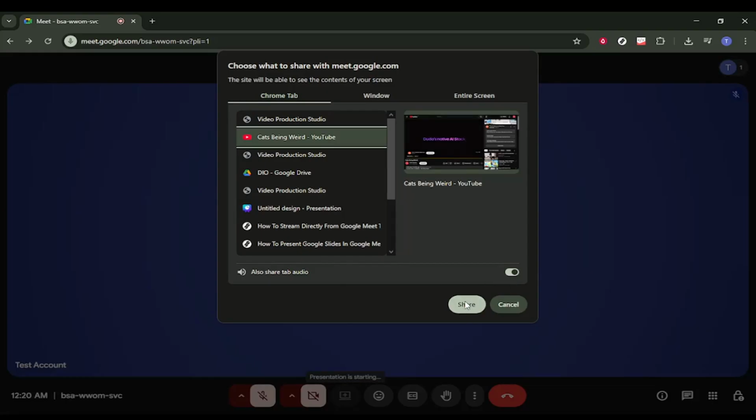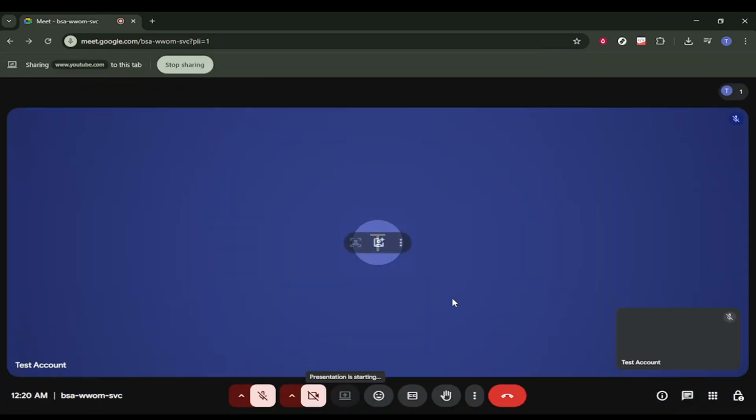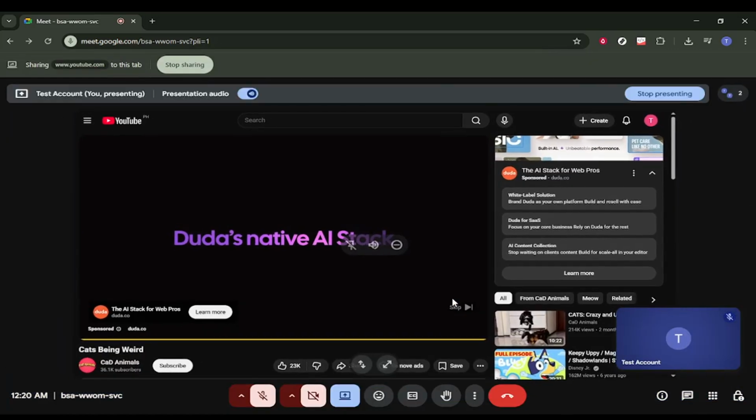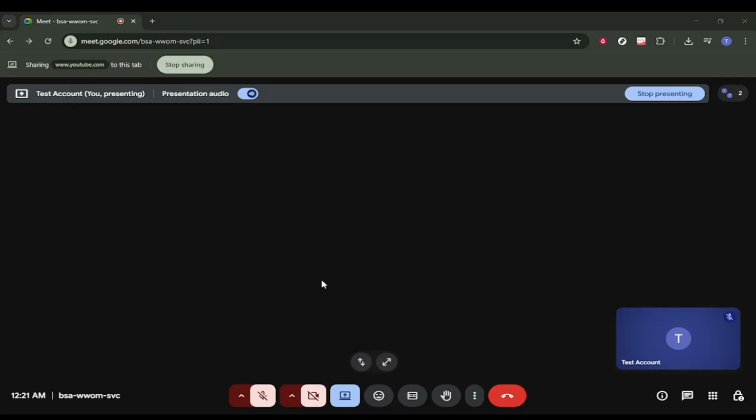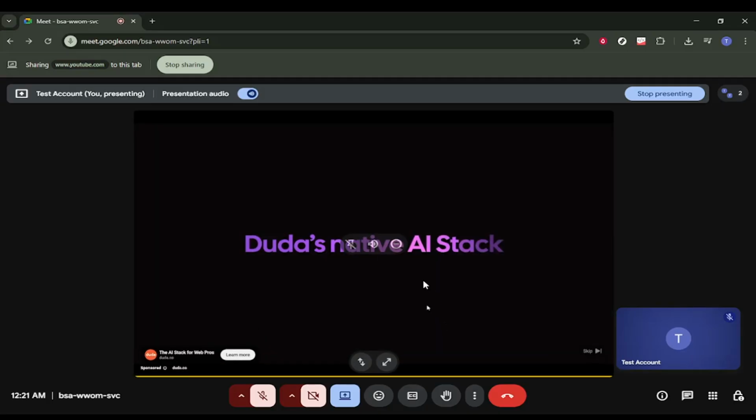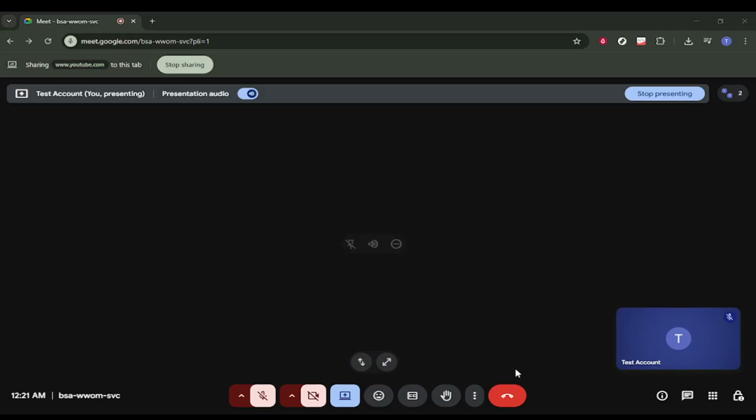In the Share dialog, select the Chrome tab option, and then find the tab labeled with YouTube. Click the YouTube tab in the list, so Meet knows exactly which tab you want to present. Before you confirm, make sure you also enable audio. There is an audio toggle or checkbox below the list of tabs. Turn that on so the sound from the YouTube tab will be included in what you are sharing. This is important if your stream includes a video, music, or any other playback that your audience needs to hear.